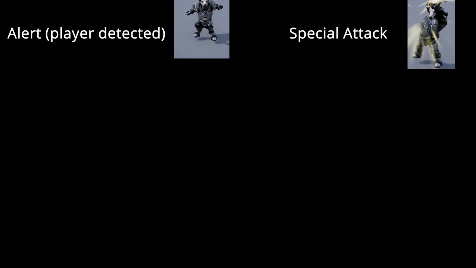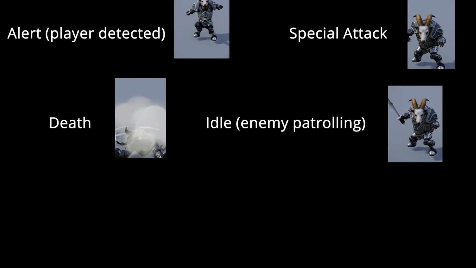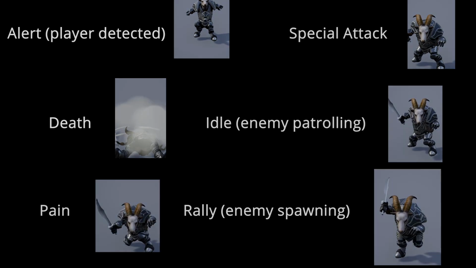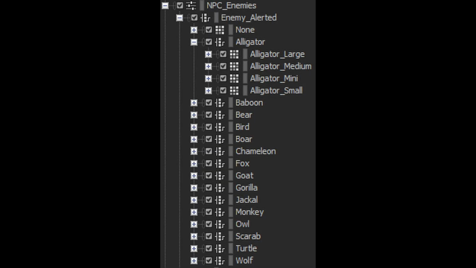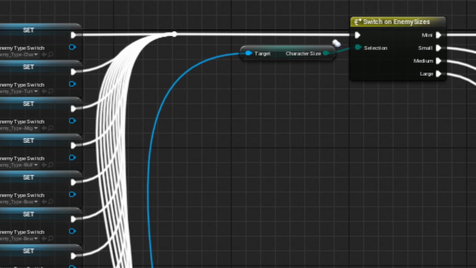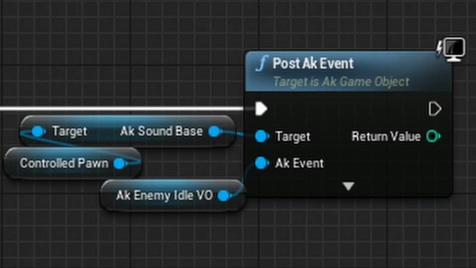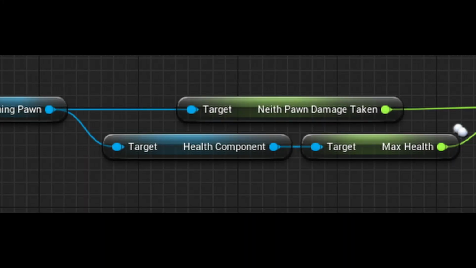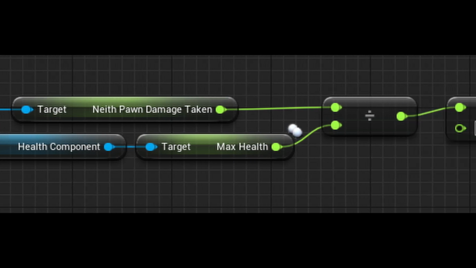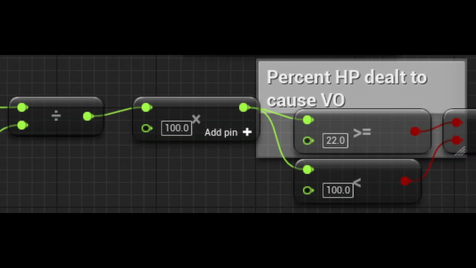I broke down enemy VO to some core elements we can build on, and recorded voice efforts to create a proof of concept for the usage of these systems. In Wwise, there are separate events for each of these that all fall under the same actor mixer. Each element has two switches that drive them, enemy type and enemy size. The basic setup looks the same for all of these, pulling switch info for enemy type and enemy size, setting the switches, then posting the event. The only one that had a meaningful difference was the pain VO, in which I pulled damage taken and max health to create a percentage damage taken threshold for the sound to play at.